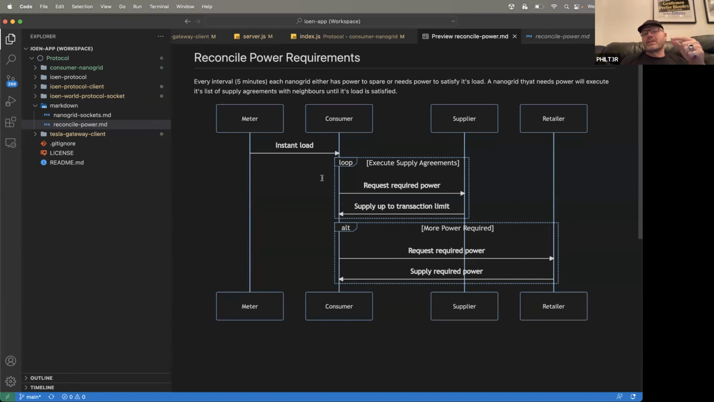Then what happens is that I iterate through all of my supply agreements with my neighbors, trying to get as much power as I need for that 5 minute block. Let's say it's 500 watts, right? So I could buy all of it off one neighbor or partial off, or maybe I don't get enough off my neighbors because it's nighttime, which it is now.